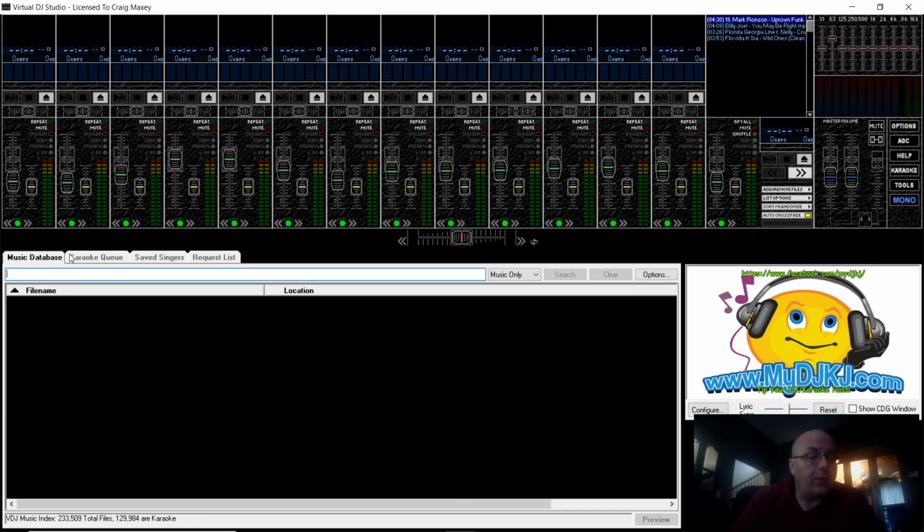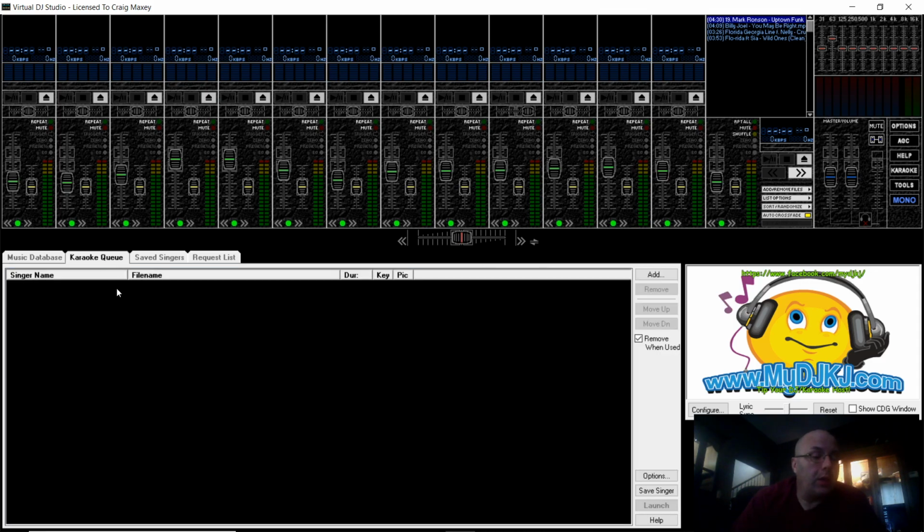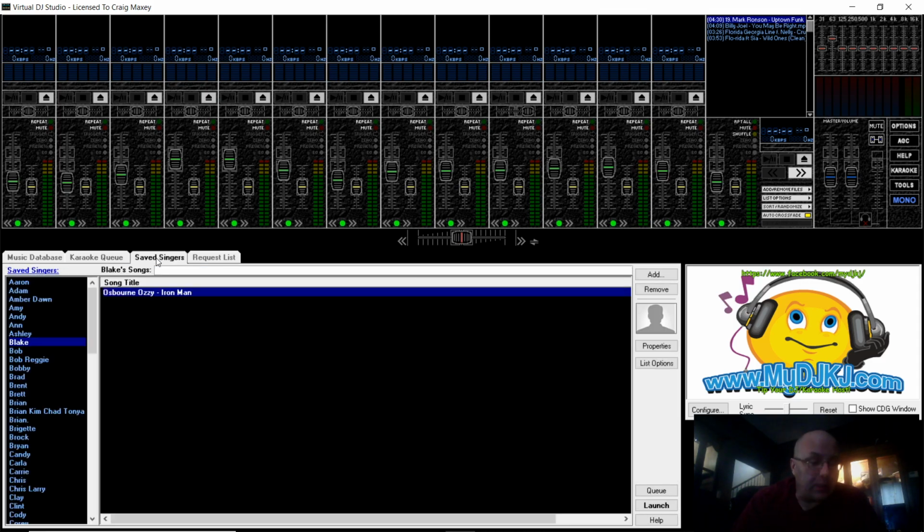We've got these tabs over here: Music Database, Karaoke Queue. This would be the list of the order of the karaoke singers as you have them, and then this is your Save Singers. You can click on a person, and if they have a lot of songs, you can go up here and even search within their particular playlist. So we have this person here, and they've added a few songs this particular round, or we want to create a new playlist.